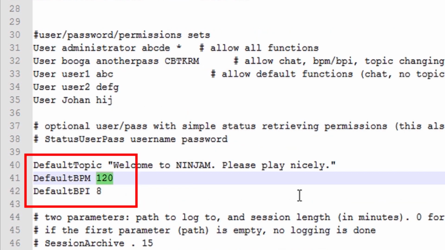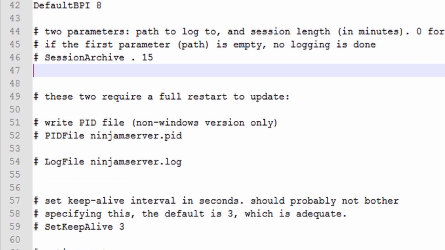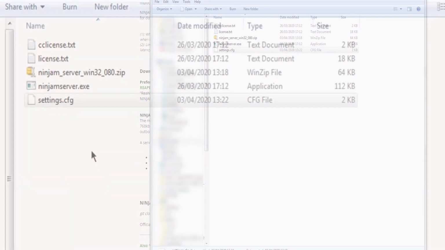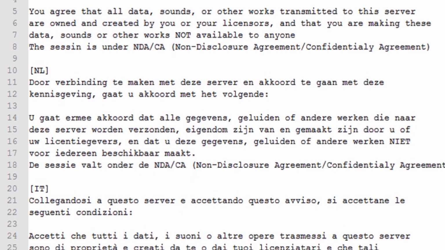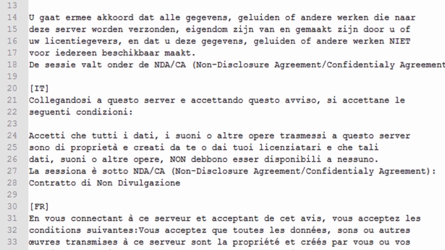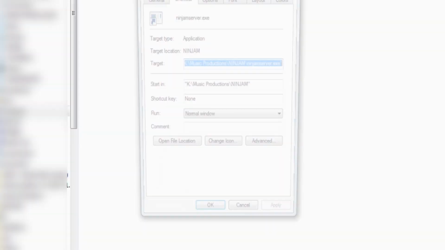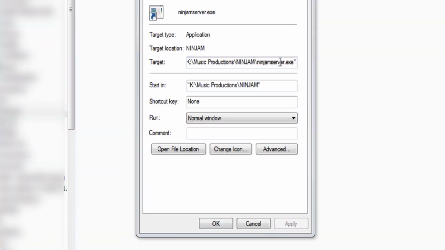I set the tempo up and the interval. Other settings concern the log files and other stuff, but they are not important for this operation. Save and close the editor. I create the NDA file and I write the server license terms. Save and close. I create a shortcut in which I add the name of the settings file that the server must load.